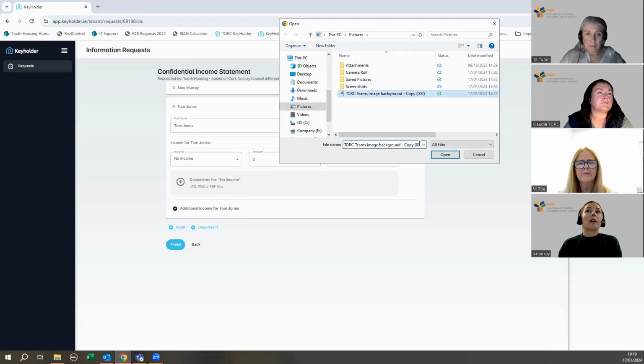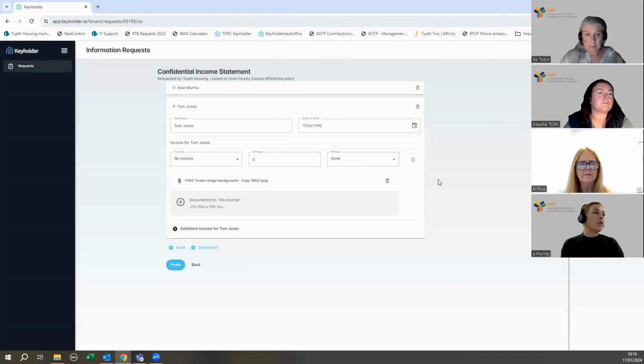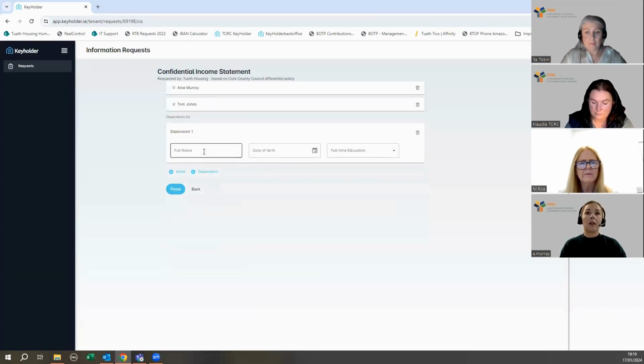Or if it's somebody over 18 in the household who's still in education, they're still classed as an adult. So you would attach proof of their school or their college. And then for anybody under 18, you'll be adding a dependent. So this button here for any of the dependents. And for the purpose of the form, I'm going to add a dependent.